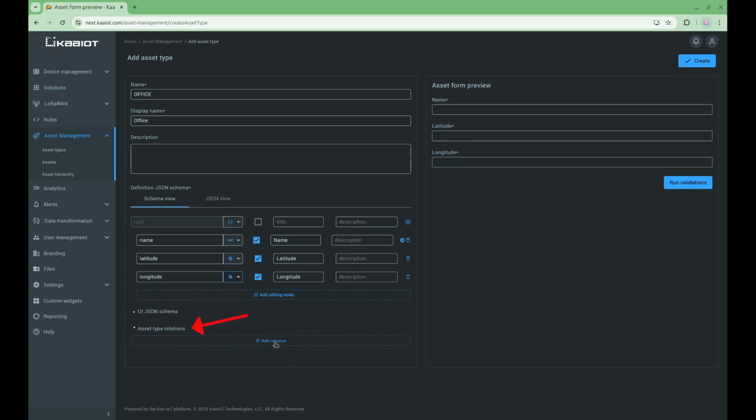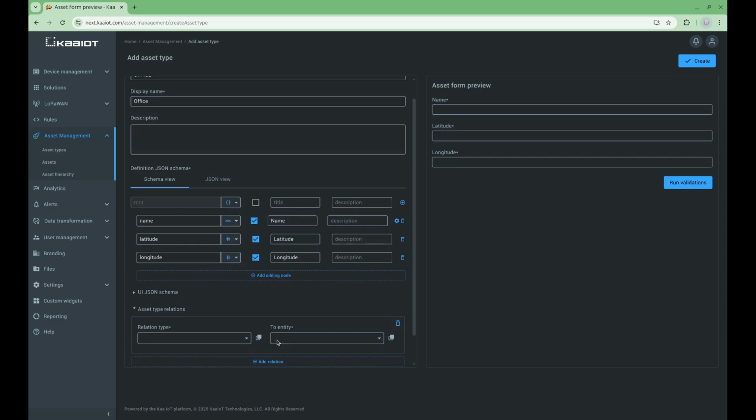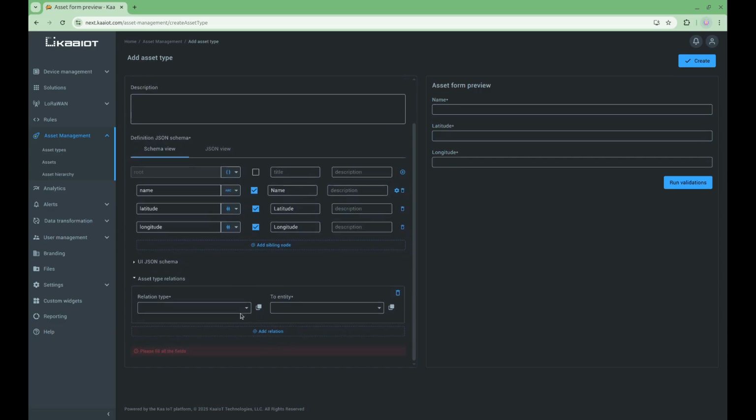Finally, and most importantly, we have the Asset Type Relation section. This is where we define relationships, either between assets and endpoints or assets and other assets. Click on Add Relation. You'll see 2 drop-downs here, Relation Type and To Entity. Under Relation Type, you've got a few options. Contains, manages, supports, and controls. Honestly, these don't affect functionality. They're just for extra filtering when you're working with the Kaa API, so go ahead and pick Contains.